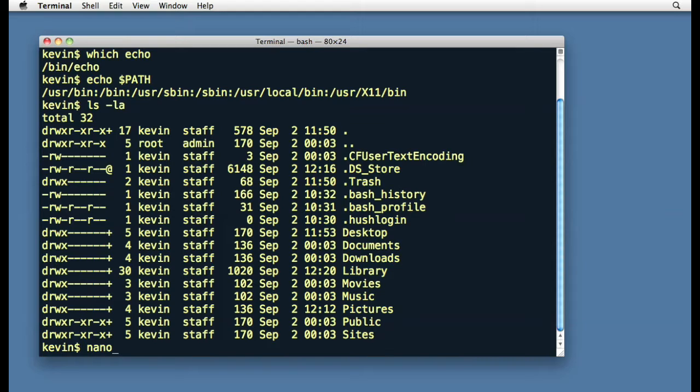This is a built-in, very simple text editor from the command line. Not like Microsoft Word or anything that's graphical like that. This is from the command line, nano .bash_profile. Now, if you don't have this file, go ahead and type that anyway.